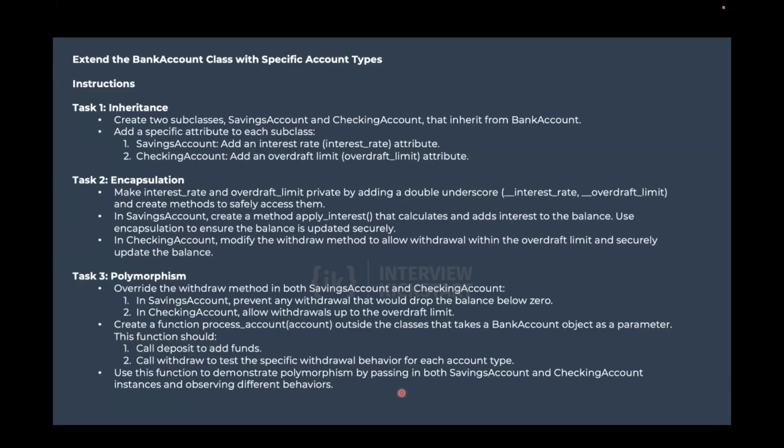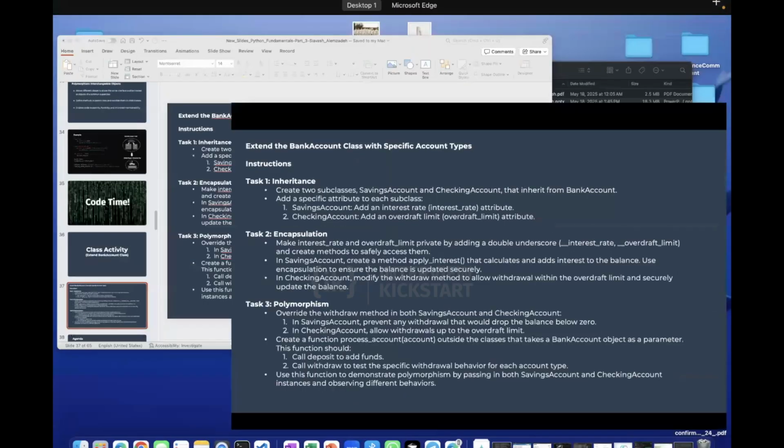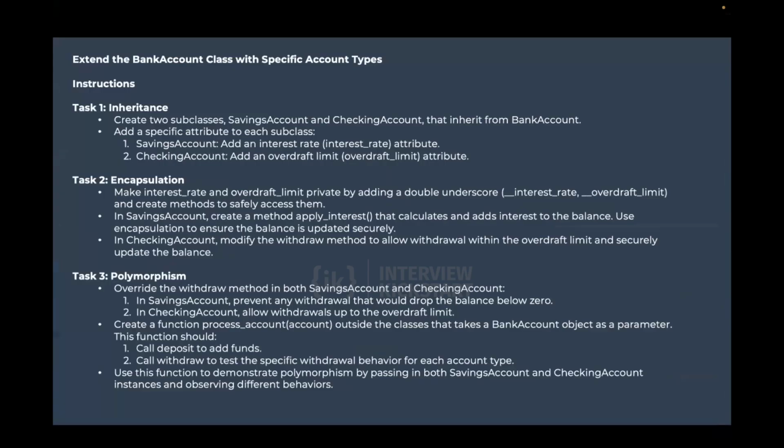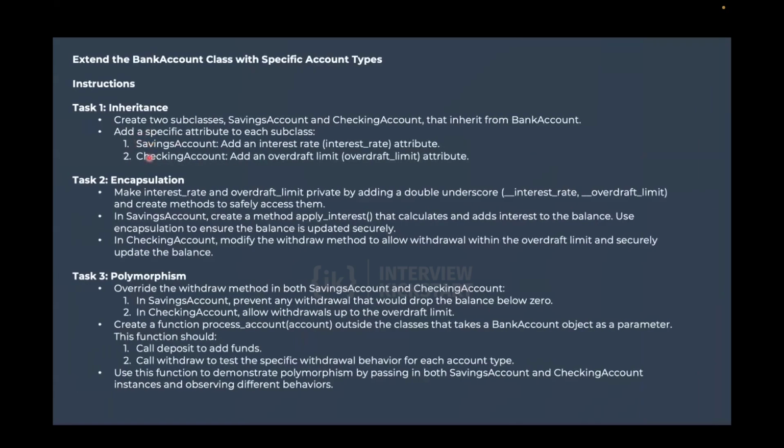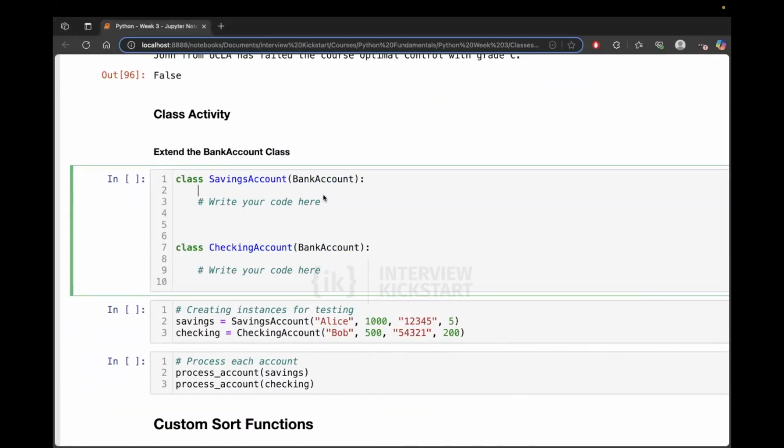All right. So let's get to this one by one. First, for the inheritance, we're asked to create two subclasses, and for each we're going to add a new attribute, right? So let's do this.